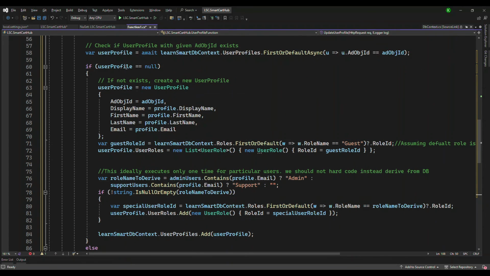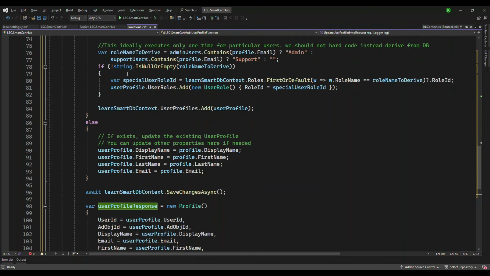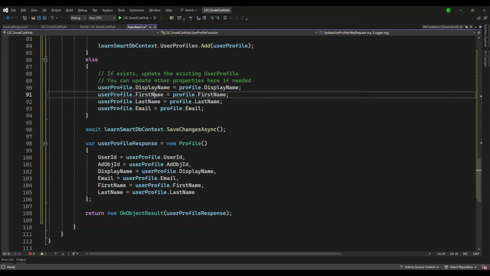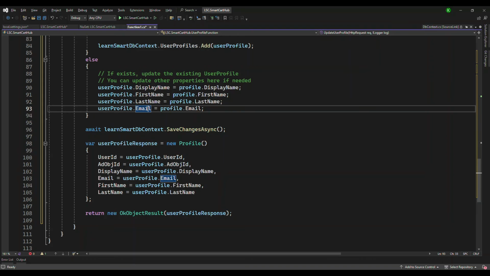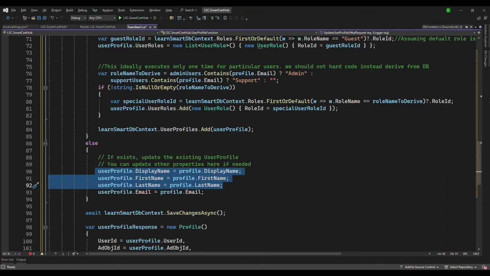If this is not null, which means it's an existing user, which means all the roles and everything is done already. So we just re-update the display name, first name, last name, and email ID, and we are done. Ideally, email ID will not change, so we don't need this. Only three properties we update. We will deal with only the 3 property updates, and I think we should be good. Alright, so this is the only function.